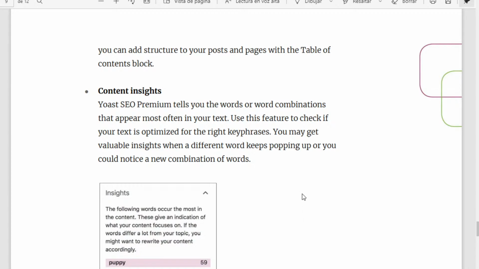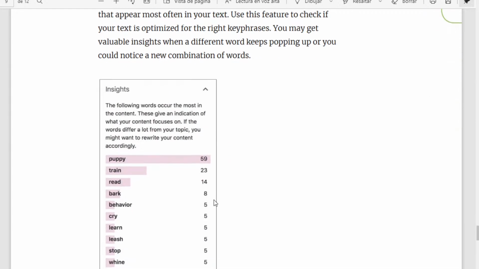Content Insights. Yoast SEO Premium tells you the words or word combinations that appear most often in your text. Use this feature to check if your text is optimized for the right key phrases. You may get valuable insights when a different word keeps popping up, or you could notice a new combination of words.